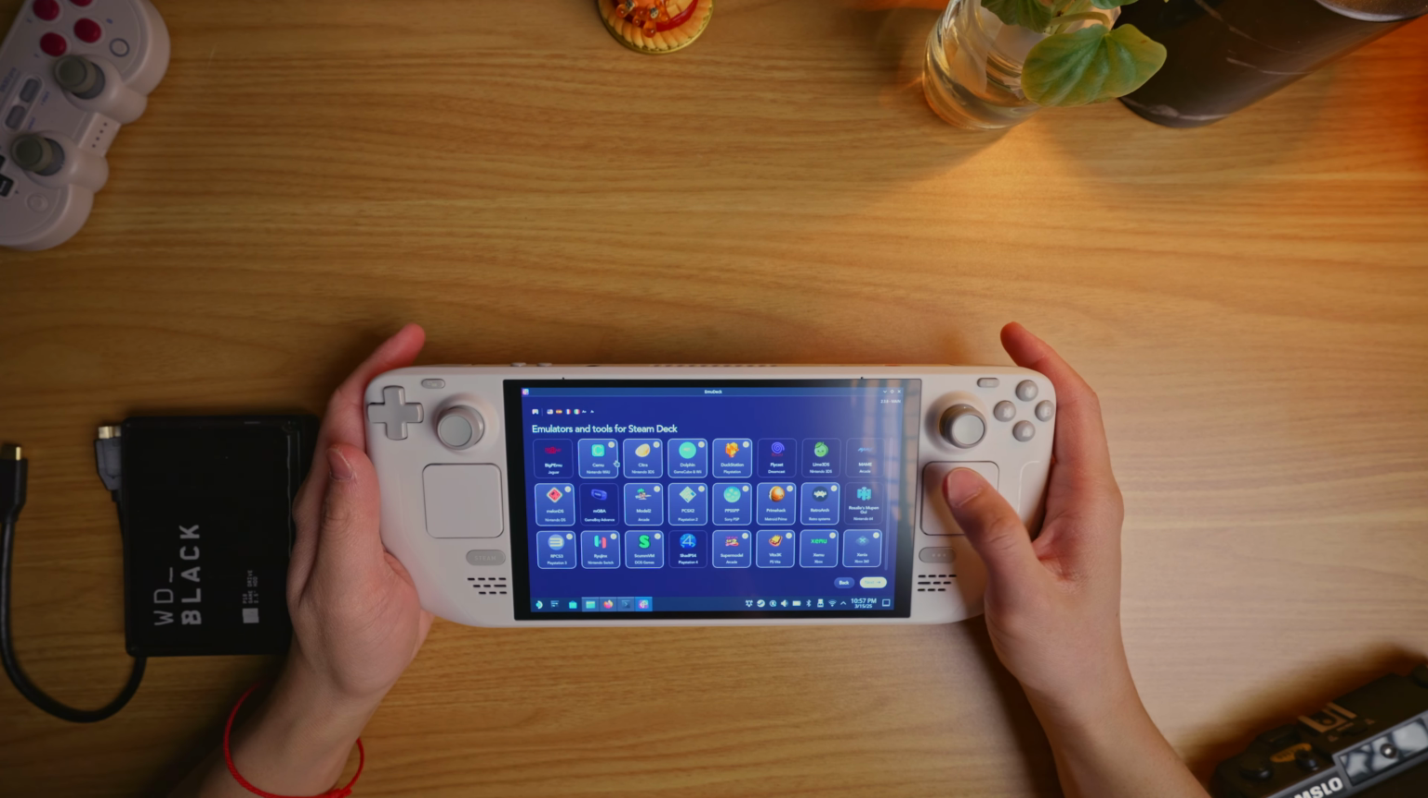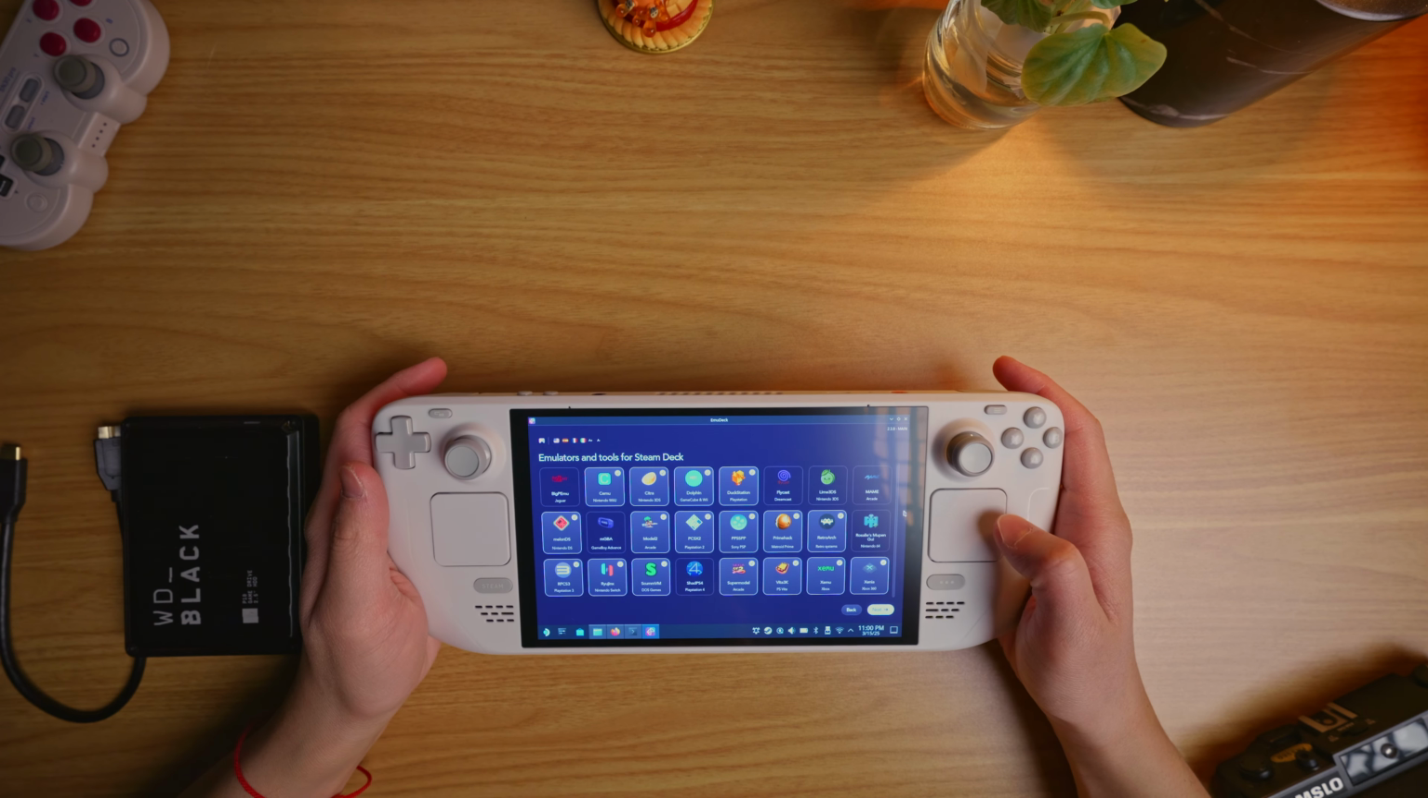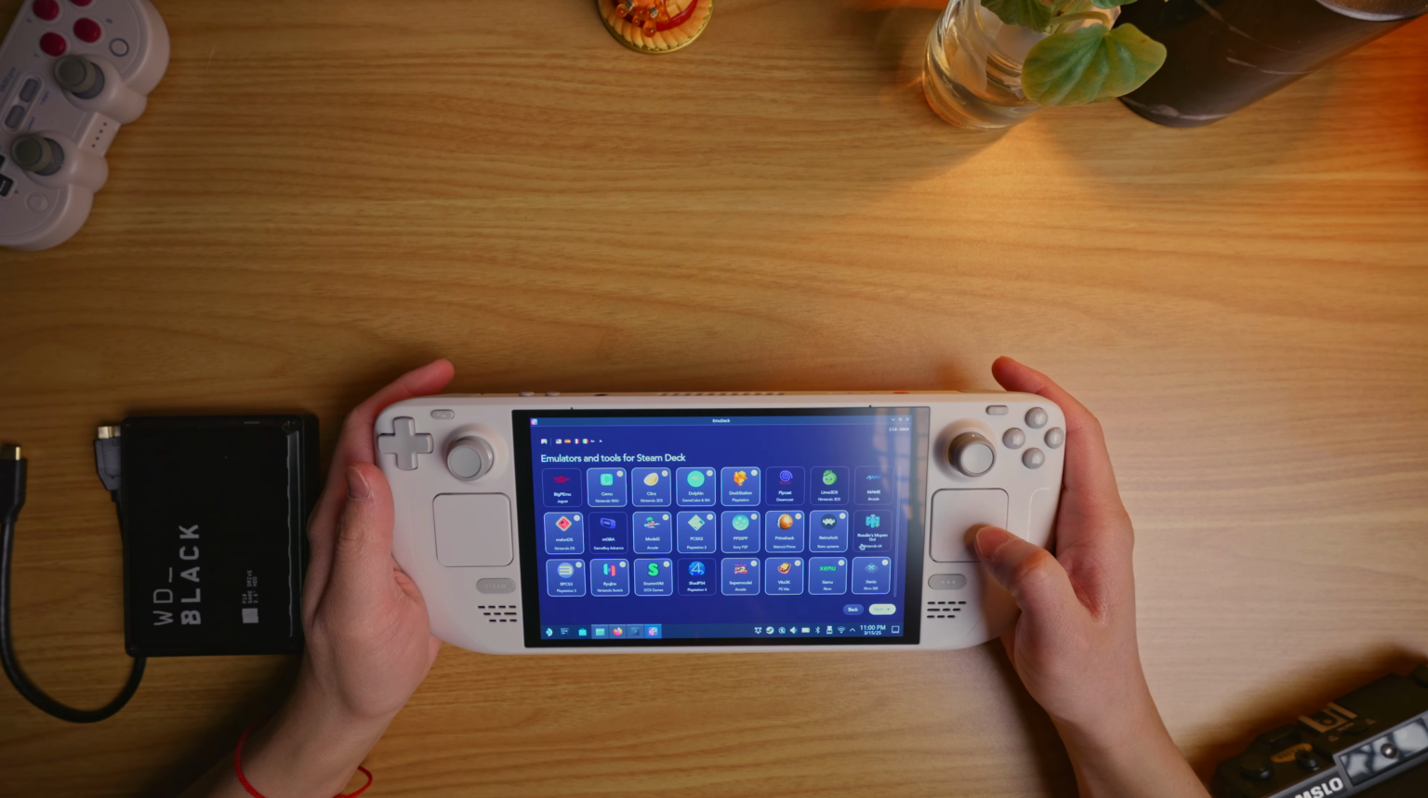Next. Now we have all these emulators selected. All those older emulators like Game Boy, Game Boy Color, Game Boy Advance, N64, Super Nintendo, they all fall under RetroArch, so we don't really need it.